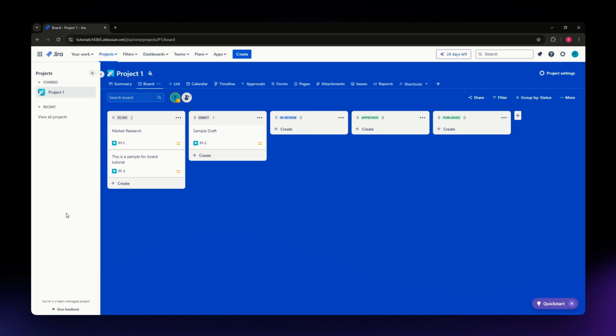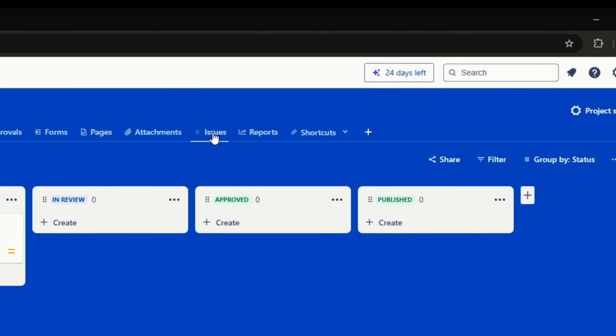Now again, once you have logged into your account, what you need to do first is to go into the project of the issue that you want to export. In the example right here, I have this project, and on this board section or board view, what you need to do is to go to the issue. It should be situated on the upper part of your screen.